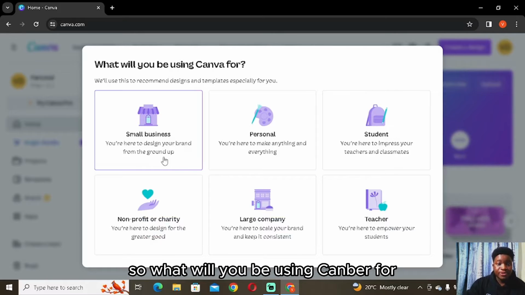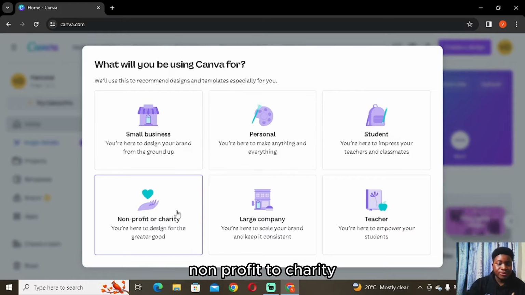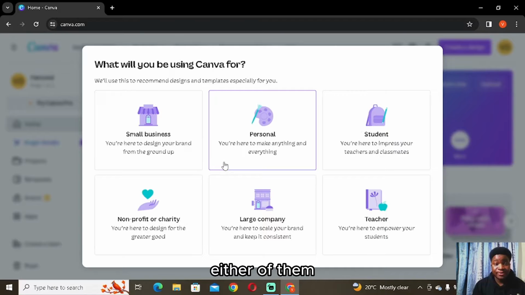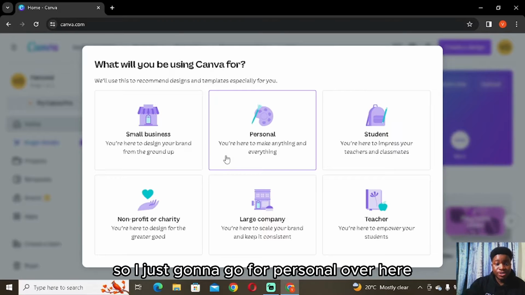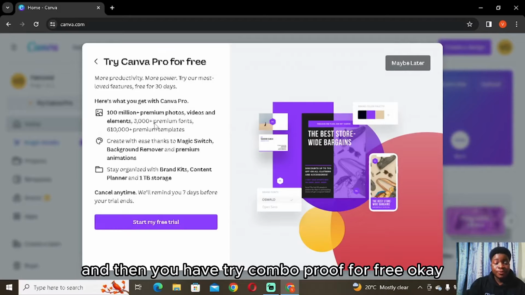So what will you be using Canva for? Small business, personal, student, non-profit or charity, large company, teacher. So you can just go for either of them, it doesn't really matter. So we're just going to go for personal over here, and then you have try Canva Pro for free.